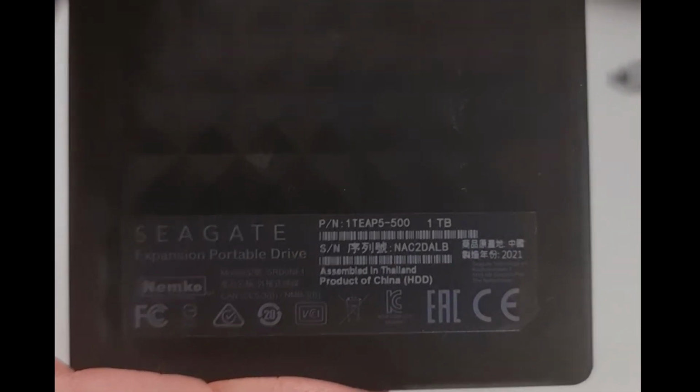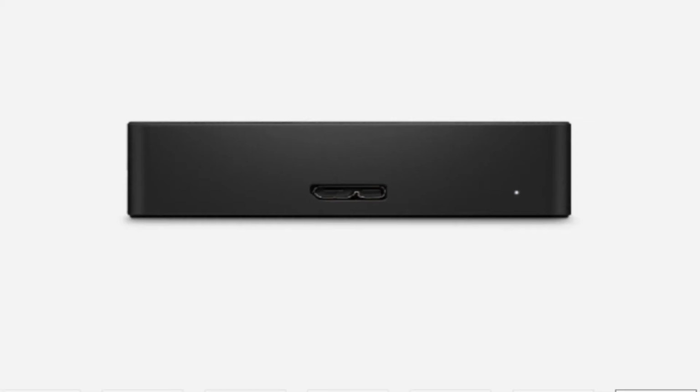We also have three of these Seagate portable hard drives. They're a 1 terabyte drive. And we're going to use those for our shared storage across all three laptops.